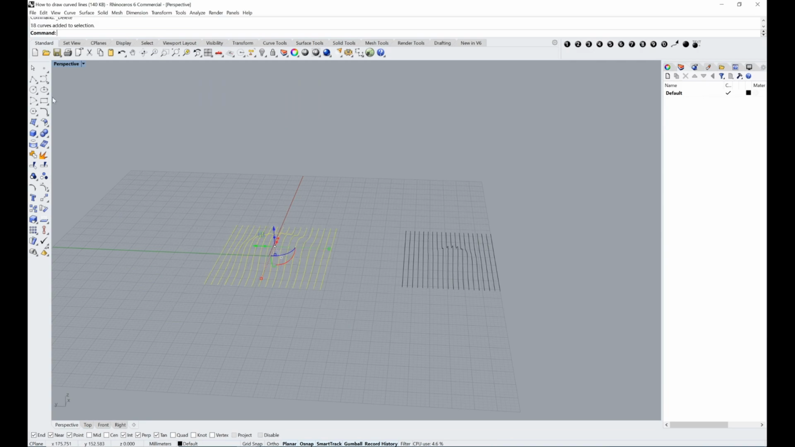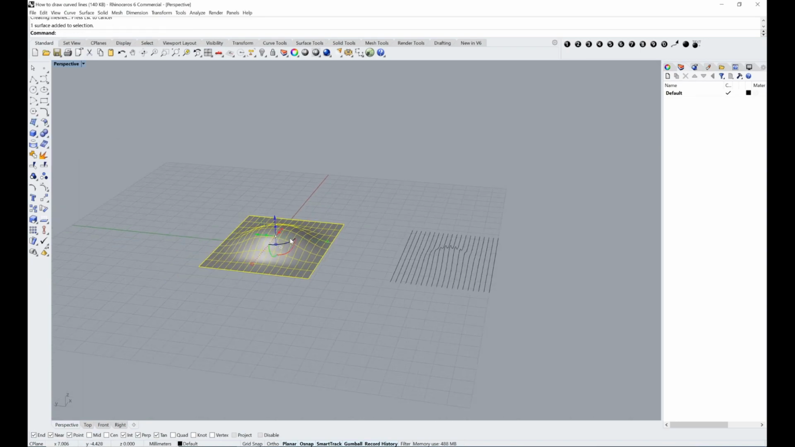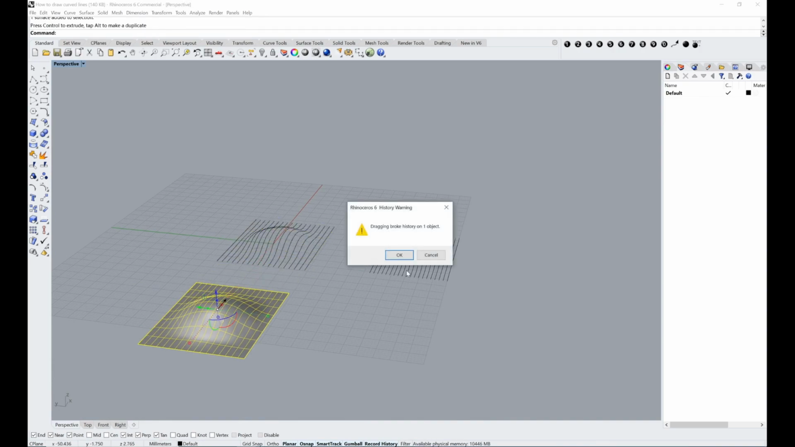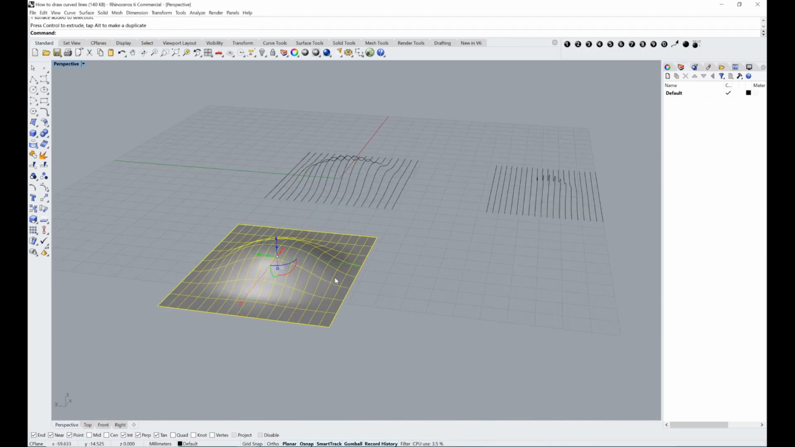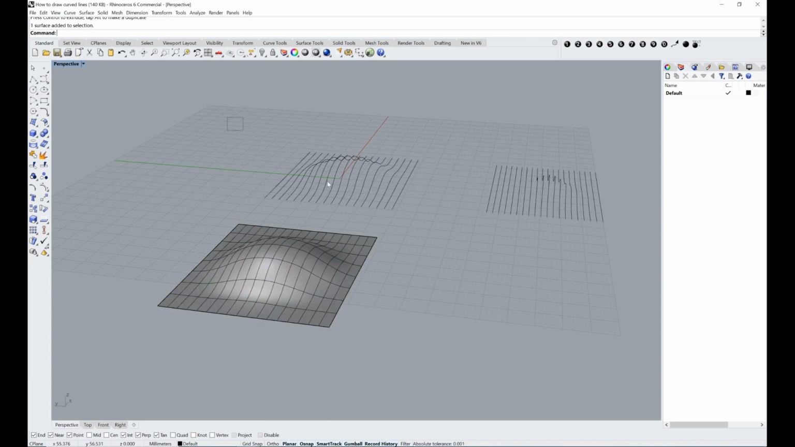If we have a surface like this, you don't need to know how to do it now. This loft command, press enter. We will learn loft command later. I just drag it out. If we have a surface like this, how can we create these lines?